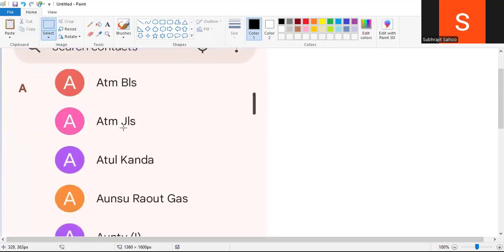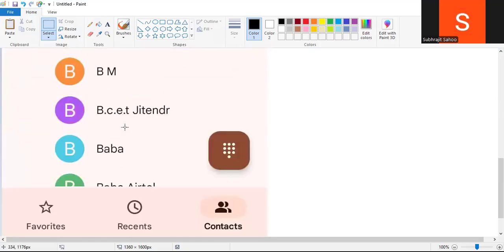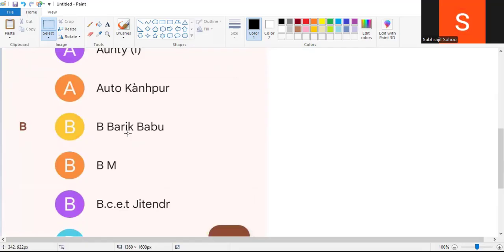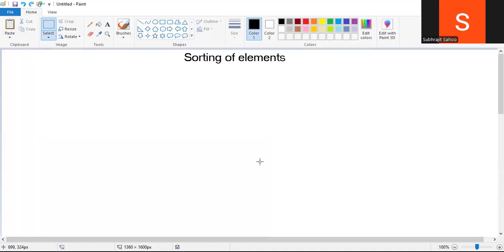See, first all the names with A, then B, then C, D. Automatically the names are arranged alphabetically from A to Z. So how is it happening, sir? Automatically it is happening because some sorting mechanism is executing internally in our phone. Though we add the contacts randomly, it stores them in a sorted way in the phone book.